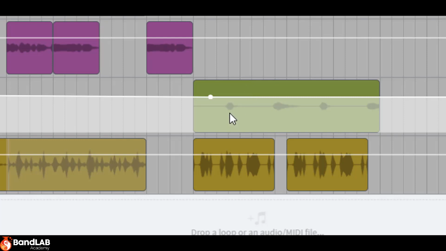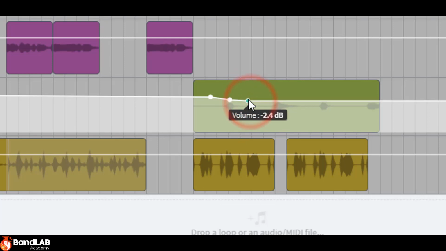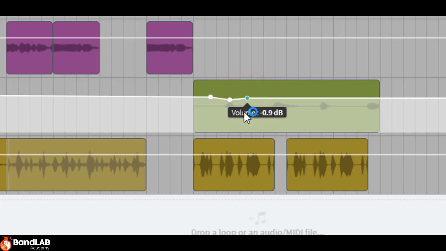One just above the waveform, and one just after it. I'm now going to move the volume up, and in the middle the volume is going to go much louder. So the volume will go up here and then down here. I will now play the track. Watch the green slider volume carefully.